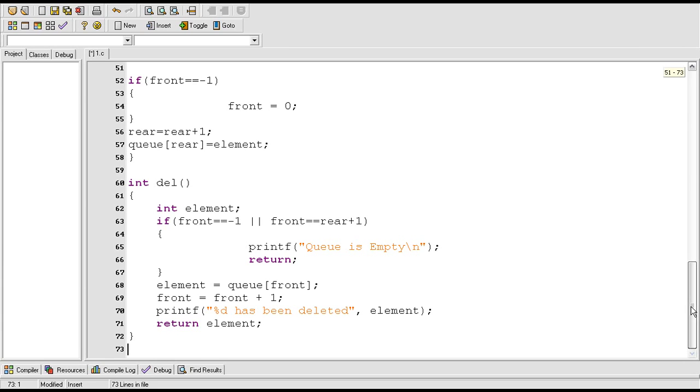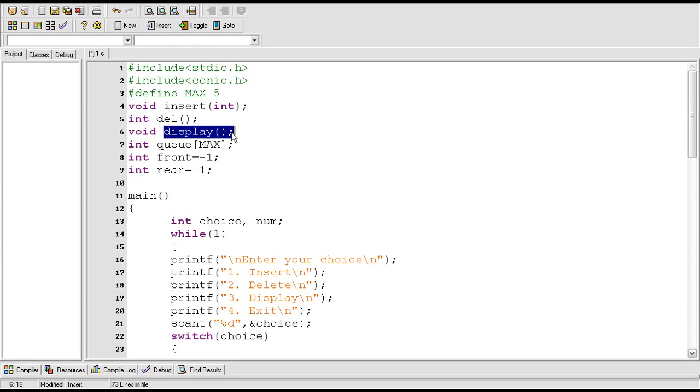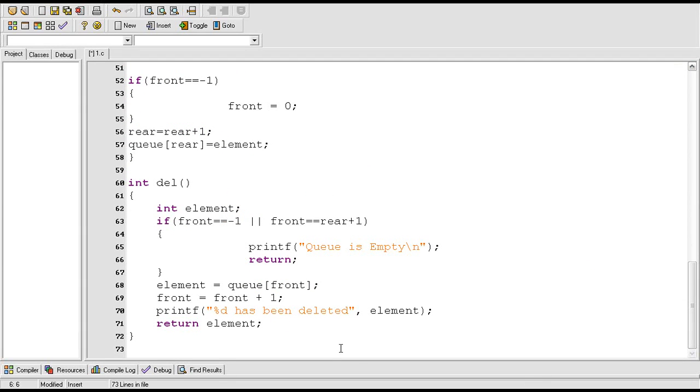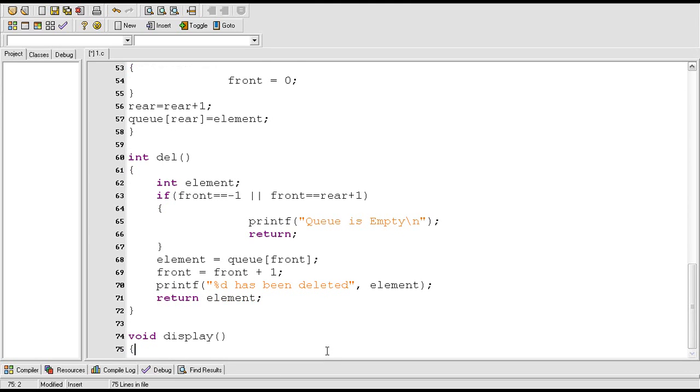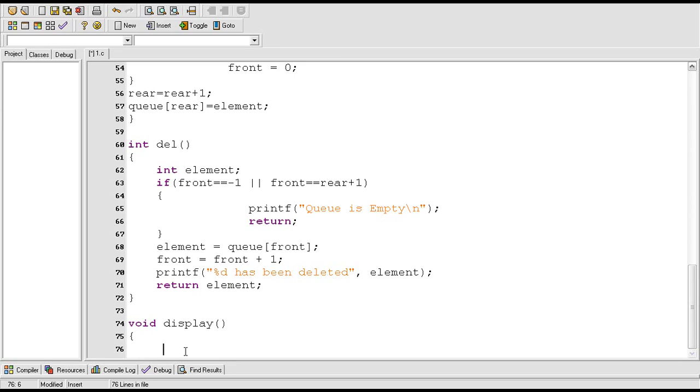Now I am going to create this display function, and this display function is going to display the elements of the queue. Now in this display function, first we need to check if the queue is empty, because if the queue is empty and we try to display elements from the queue, then a message should be printed on the screen that the queue is empty and you can't display any elements from an empty queue.